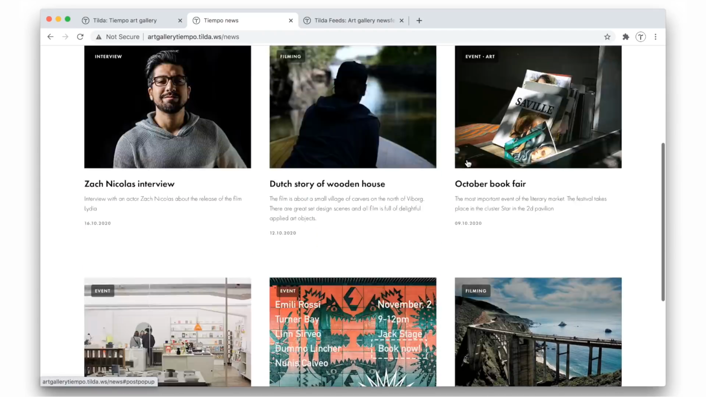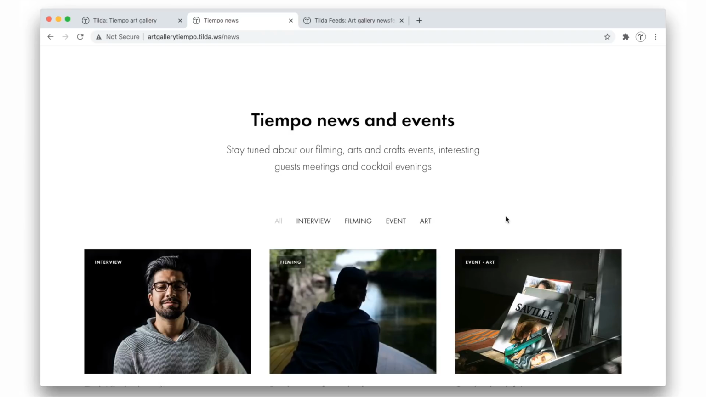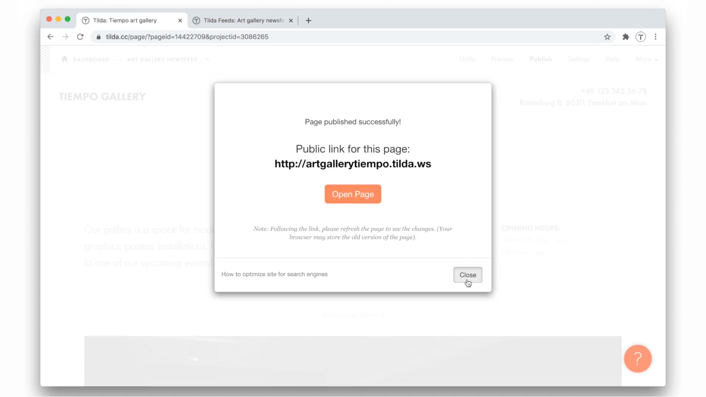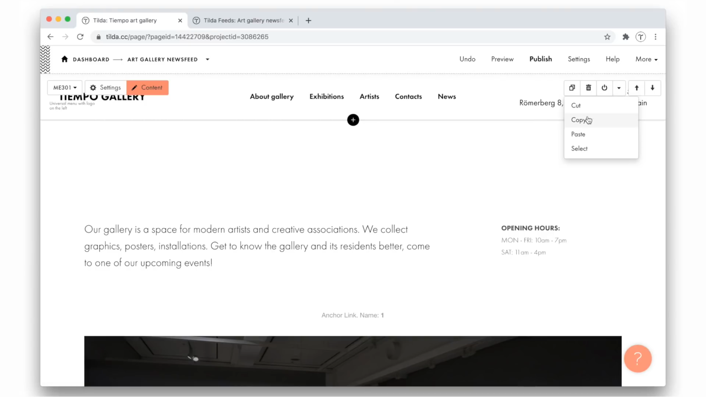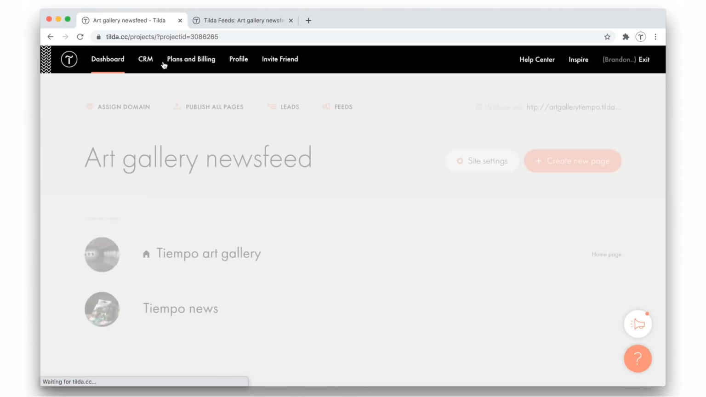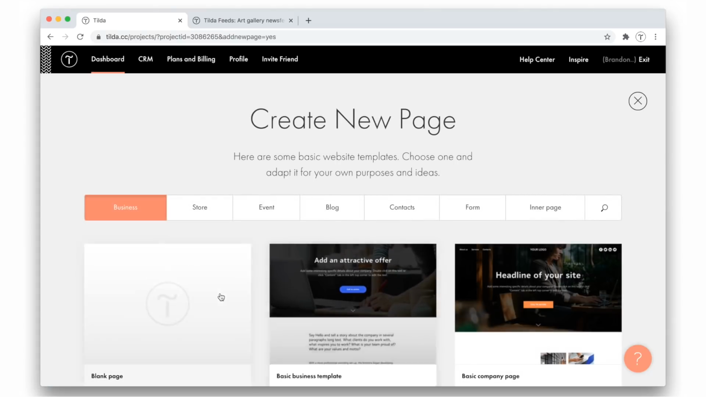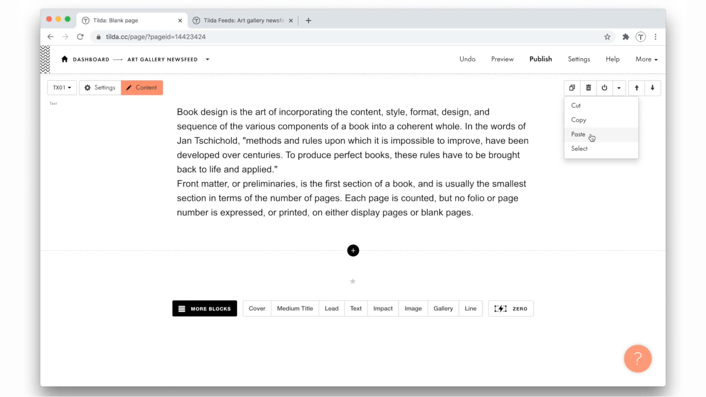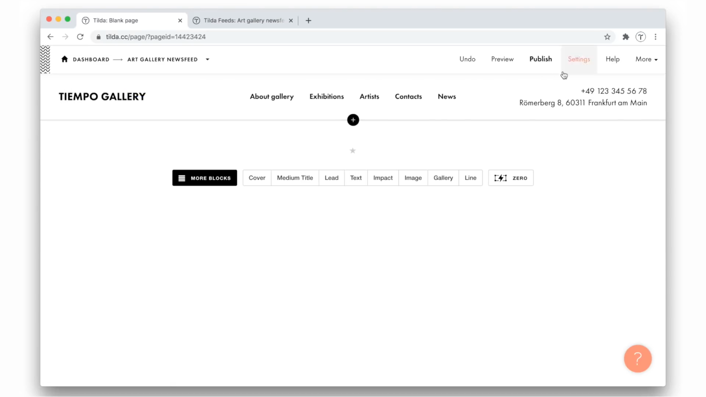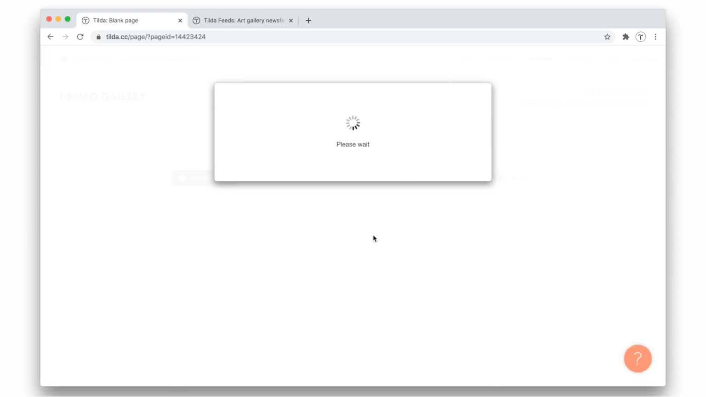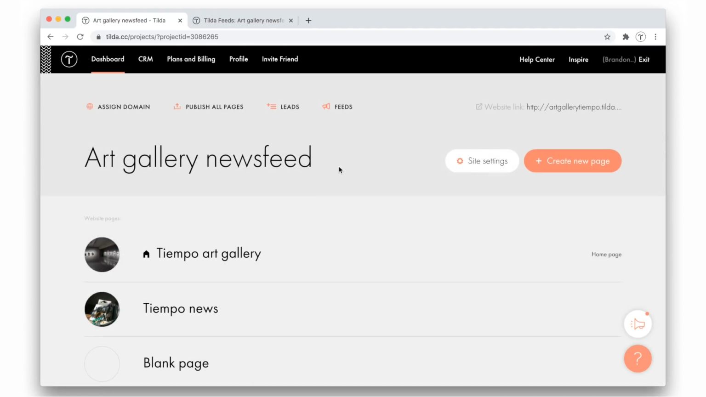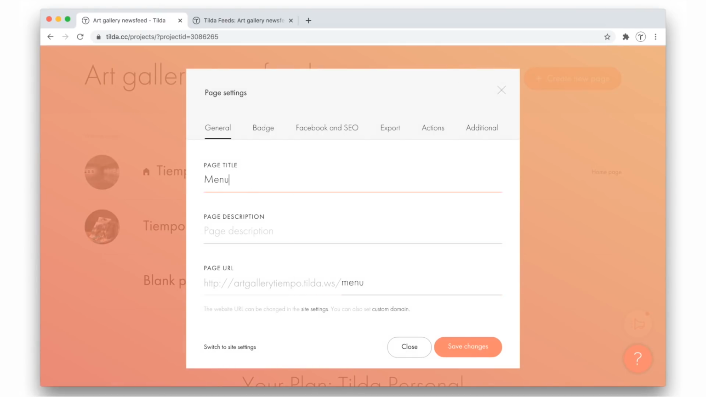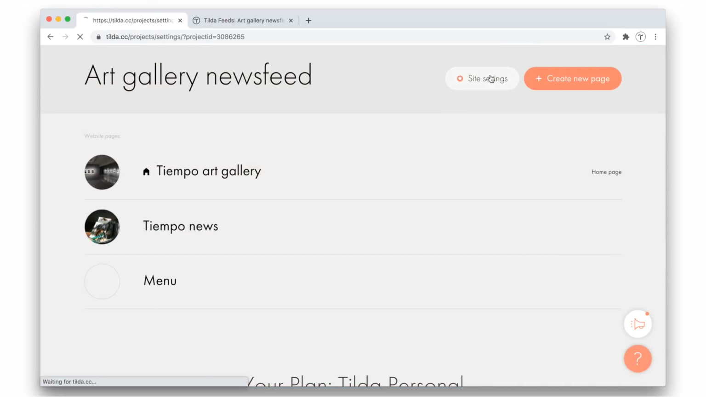Right, the new menu button works. Did you notice that we can't come back to the main page from the blog page? It's easy to fix it. You just need to create a separate page with the menu block and assign it as a header for all pages of your project. Let me do it now. I copy the menu from the main page. Then I create a new blank page, add any element to paste our menu. Then I delete this text element and publish the page. Back to Dashboard. I name the page Menu, then open Site Settings and assign it as a header.